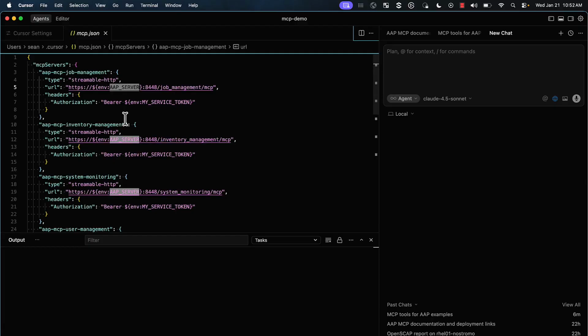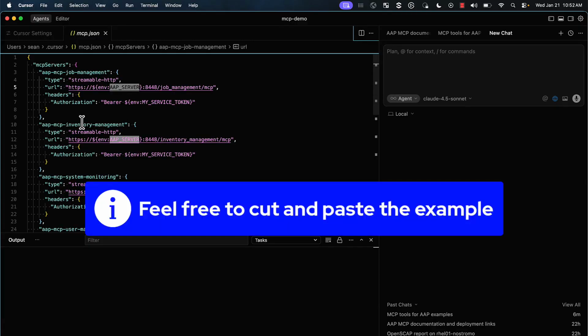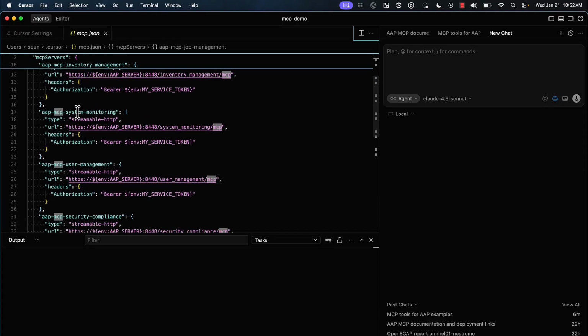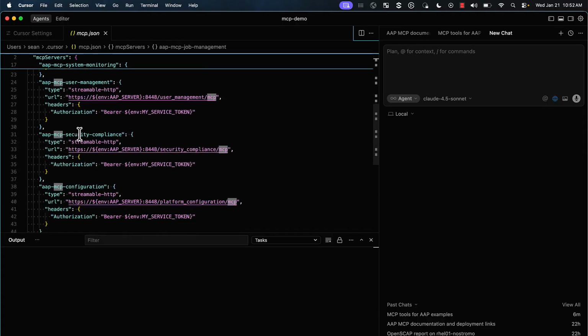There will be a JSON configuration file. This is provided in our product documentation or the GitHub demo repo that I linked at the beginning of the video and in the video description. In here, you'll see that it says plural MCP servers. There's only one MCP server running, but it's serving 6 virtual MCP servers, or what we call a tool set. So in here, you'll see AAP MCP job management, inventory management, system monitoring, user management, security compliance, and MCP configuration.